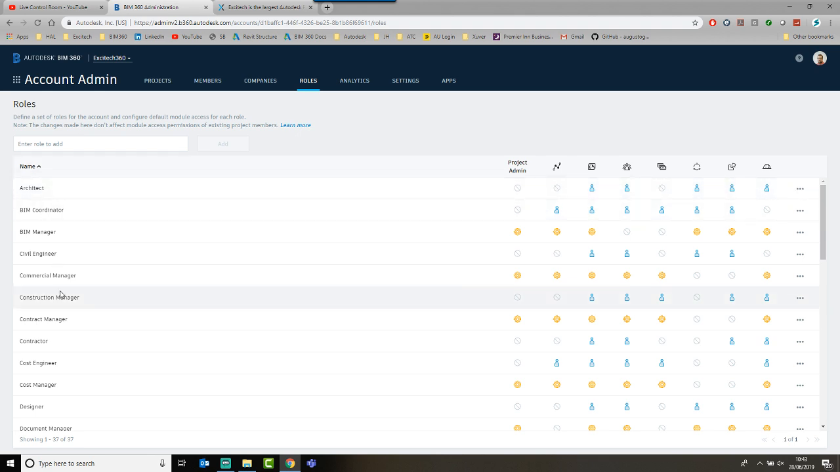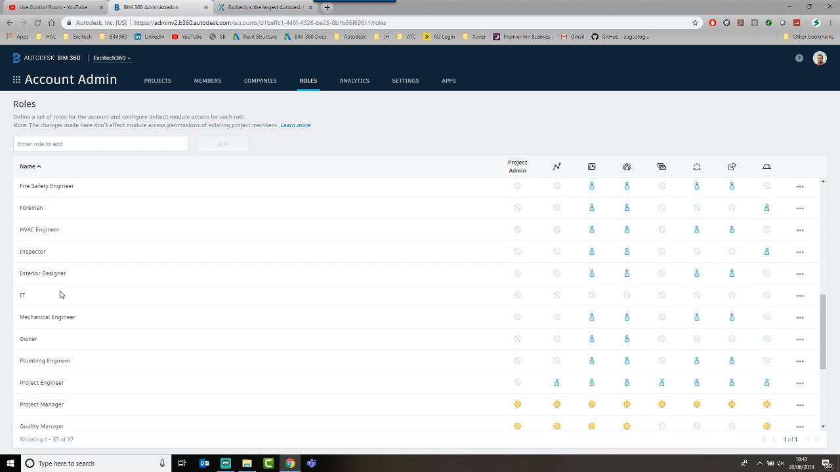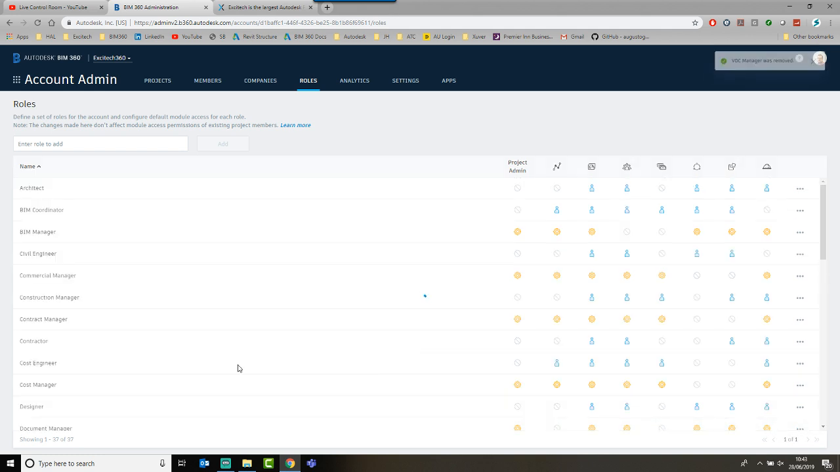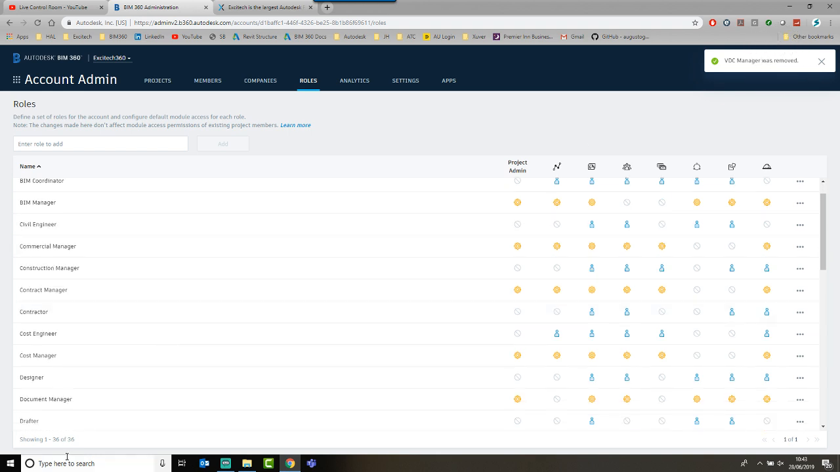So what I can do is look at all the existing roles. If I say superintendent, you can actually change what they can do, and you can also click the dots over here and you can remove that role. So let's say I don't use what this VDC manager is, so I can select it and click remove, and that role has now gone. You will see it's been removed, and I'm now left with 36 roles.